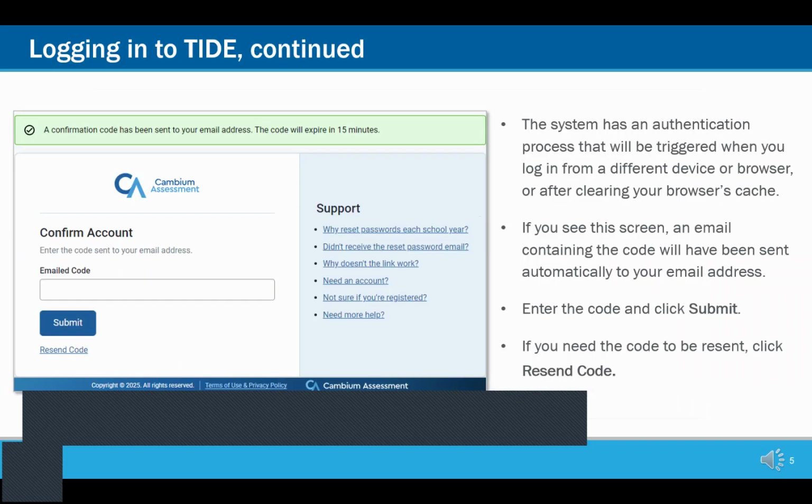When logging into the system using a new device or browser, or after clearing the cache on a previously used browser, you will see a Confirm Account page. If you see the screen, an email containing the code will have been automatically sent to your email address. You must enter the code on this page within 15 minutes of receiving the email. If you do not receive a code or do not enter the code within the 15-minute time limit, click Resend Code. After entering the authentication code, click Submit to access the system. You will be able to access TIDE once you have successfully entered and submitted the code.